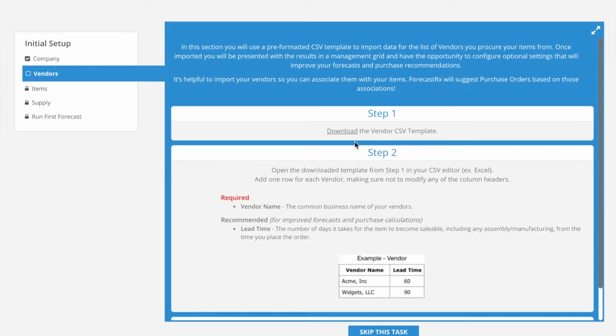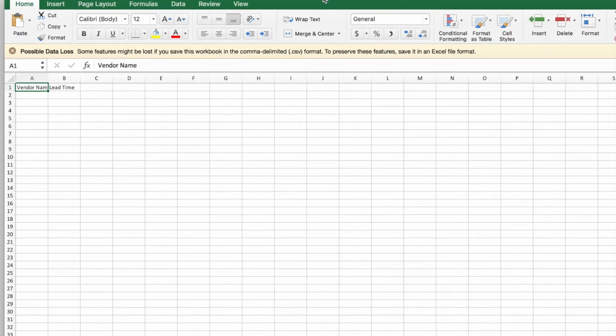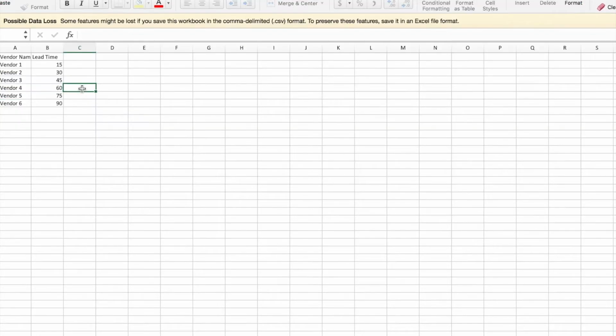Start by selecting the Download Vendor CSV template at the top of the page. After downloading the Vendor CSV template, open it in your favorite CSV editor. I use Excel. Input your vendors along with their respective lead times into the CSV template and save. On a side note, ensure that the file saves as a CSV file, or else it will be impossible to upload to ForecastRx.